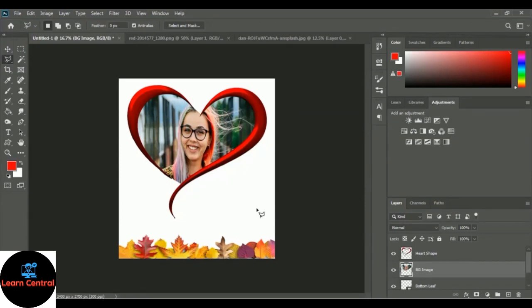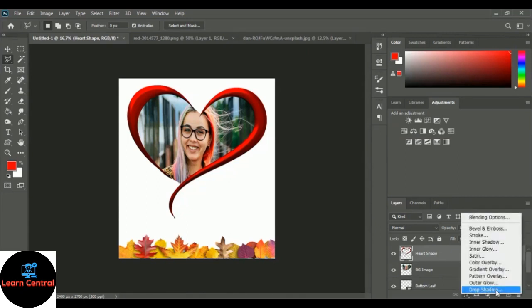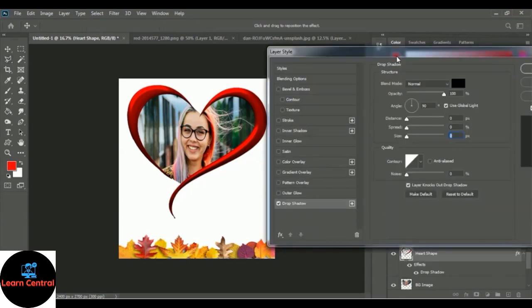Okay, we can take a look. Our image is placed inside the heart shape, but we want to add a drop shadow to make the border here and here perfect. So therefore we have to use a drop shadow. So let's add a drop shadow on this heart shape, and therefore you have to select this heart shape layer. Now we will add a drop shadow. To add a drop shadow, we have to click this effects option, and from there you will get this drop shadow option. So you have to click this drop shadow option.